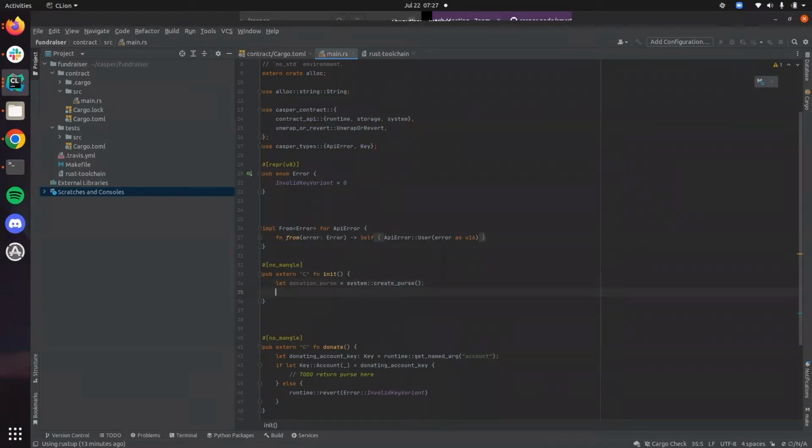So we're going to persist it to our named keys by using something called put key. We're going to call runtime put key like this, and we're going to call this donation, because this is the donation purse, and we're just going to convert this into a key. If we just do .into, that's more than enough. I don't know why it's doing this. Okay, that's fine, I guess.